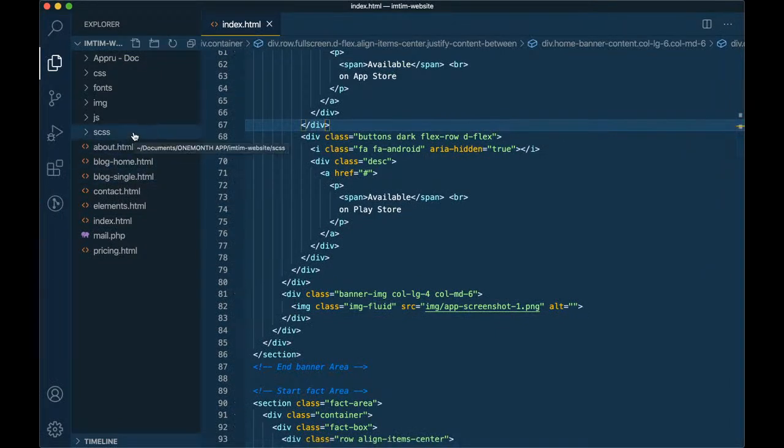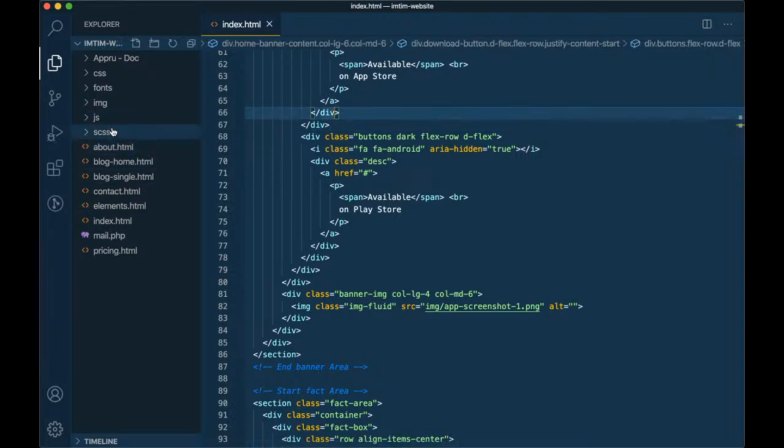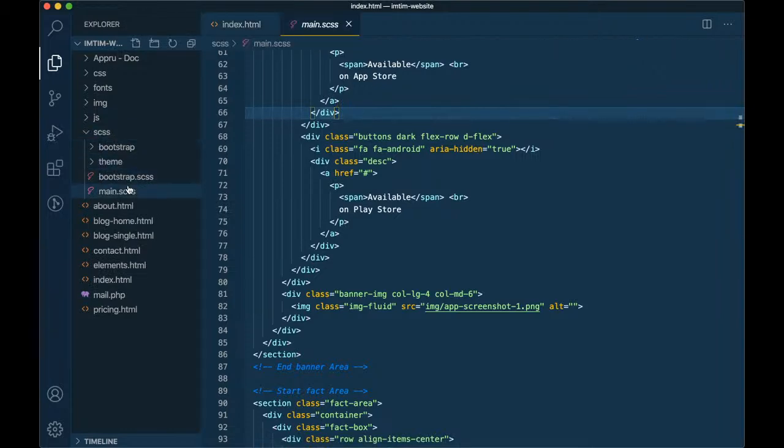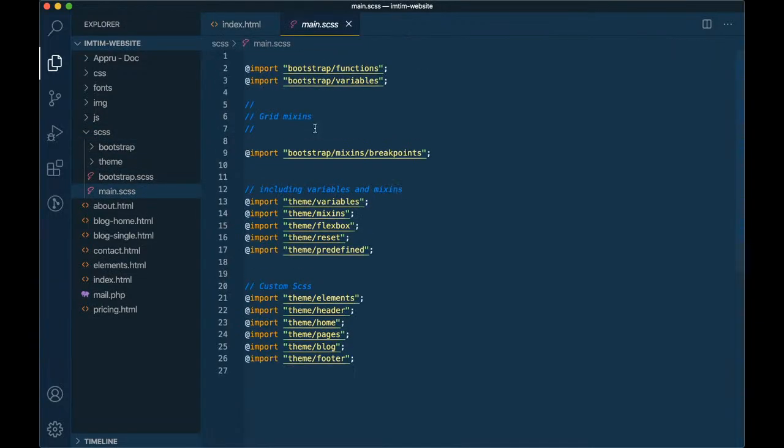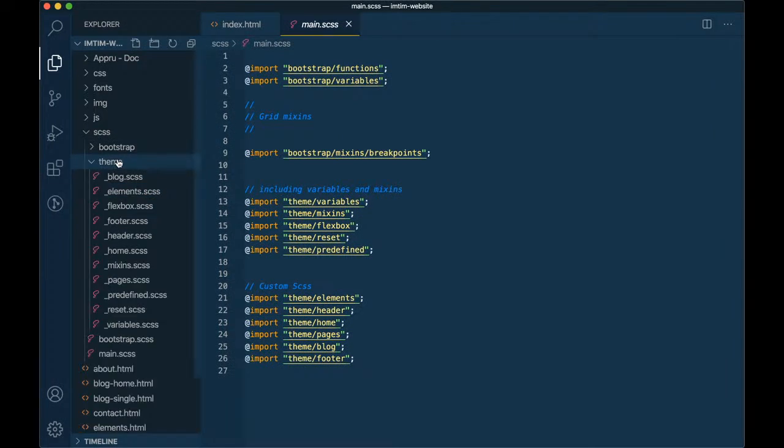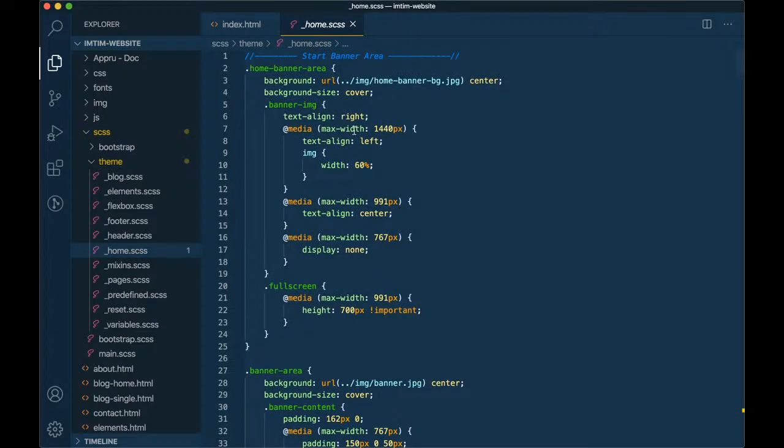to try and delete the banner, and that's in the SCSS file folder. Go into main, and it's not here. It might be in the theme, in home, banner image, yeah. So you want to go to the SCSS folder. Under the theme folder, click on home, and you'll see the home banner here. And let's just delete that.